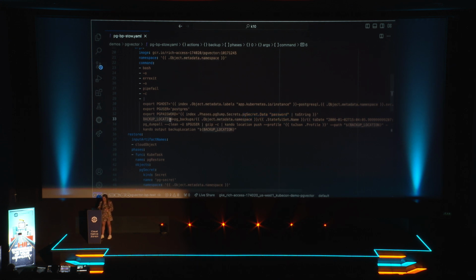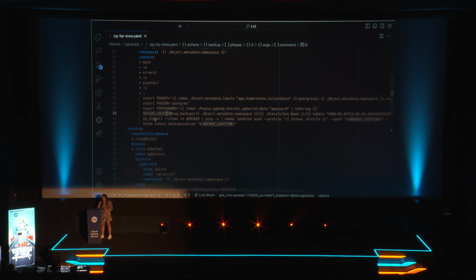Then we use a kube task to dump the content, and then to handle this authentication securely, we use a custom image. Now the command section. First, it sets the required environment variables like PG host, PG user, and PG password, and then it runs pg_dumpall, pipes the output into gzip, and finally it uses Kando to upload the compressed dump into the cloud.